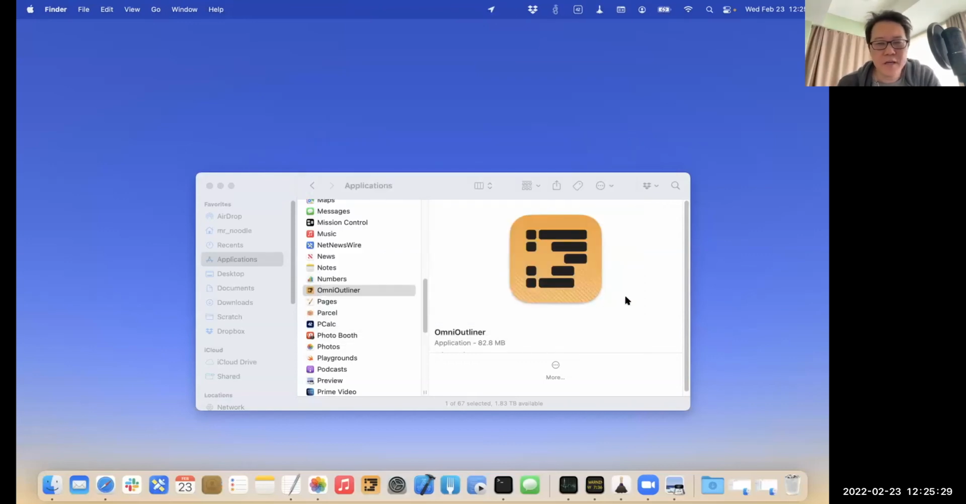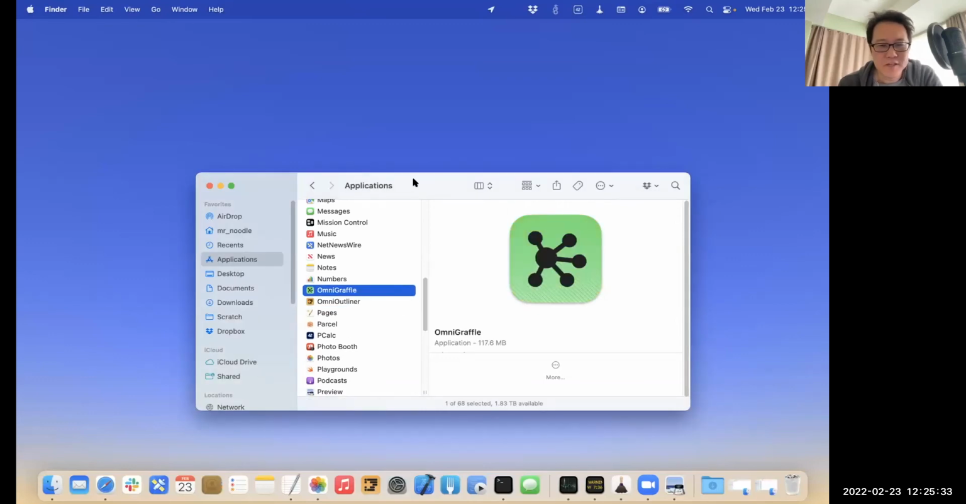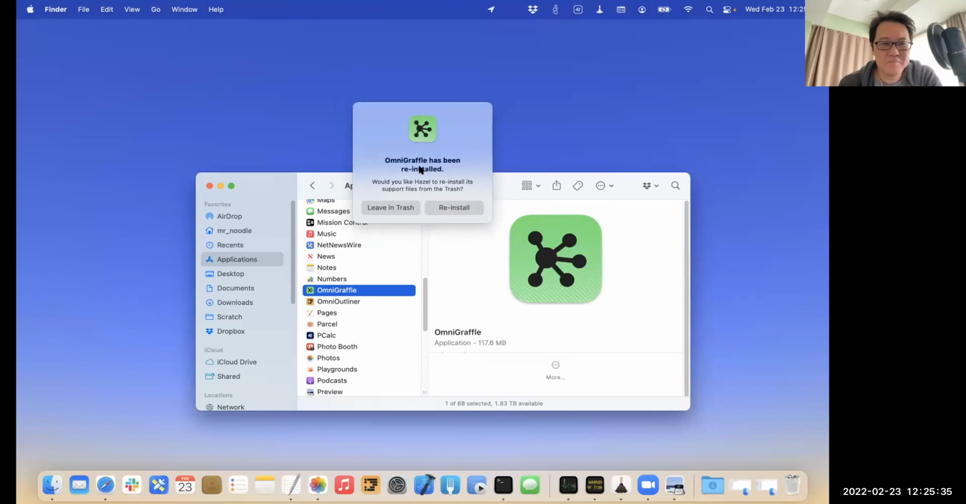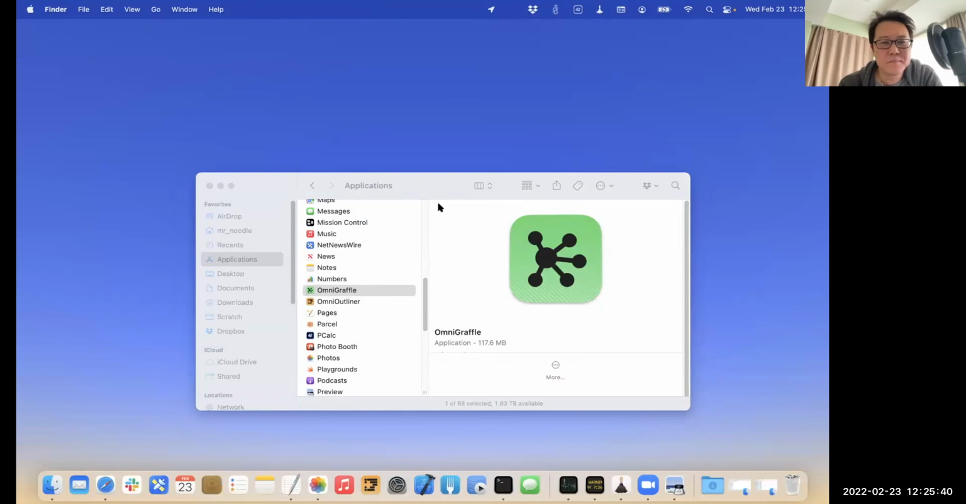And if you change your mind, let's say that I didn't mean to throw away OmniGraffle and everything, I just undid it. Hazel sees that you pulled OmniGraffle back out of the trash, and you can basically reinstall all those config files. Wow. So that is cool.